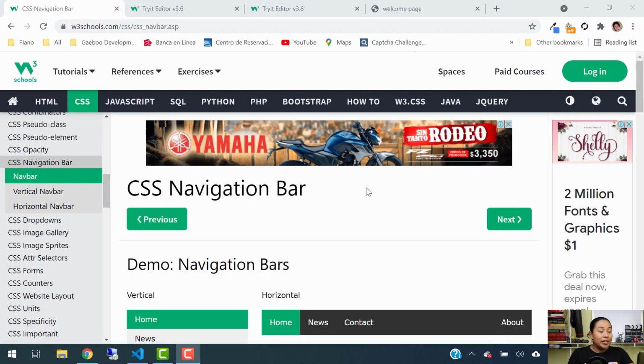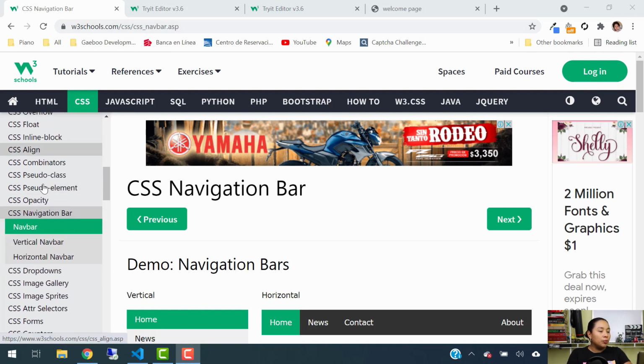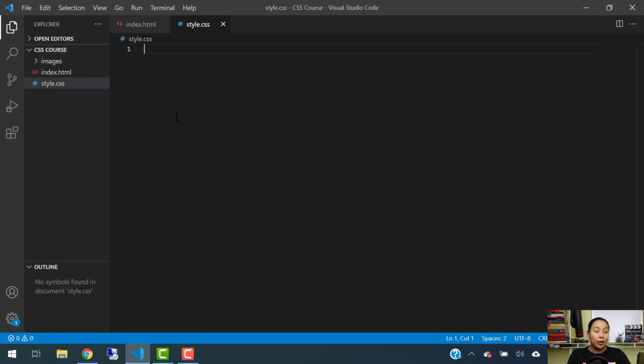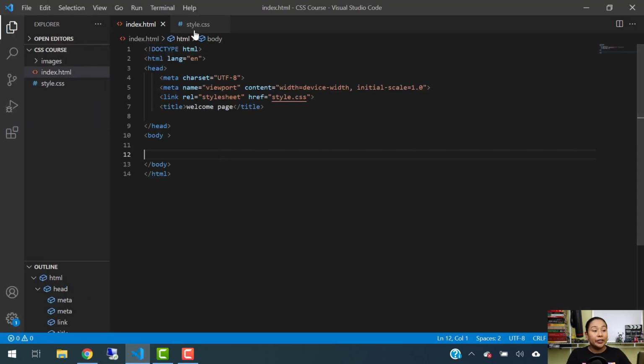So to get started with the CSS navigation bar, I need you to go to the same website that we've been using so far, which is w3schools.com. Go to the CSS section and scroll all the way down to where it says CSS navigation bar. At the same time, please open the same website and the code we have been using for it. This time, I have already cleared the style and the body section of my HTML document so that we can get into the navigation bar right now.